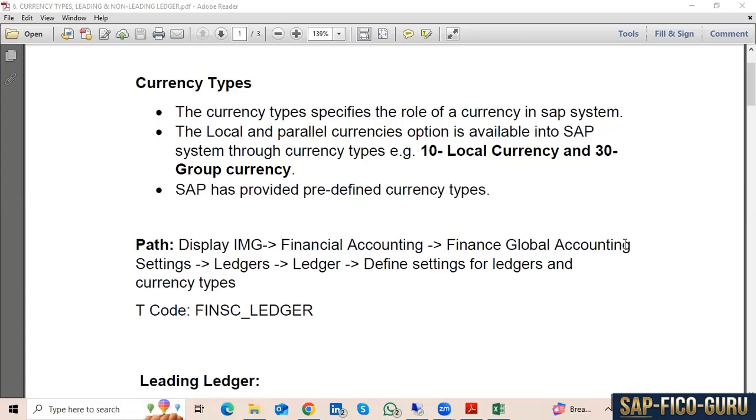Topic is currency types. The currency types specify the role of currency in the SAP system. The local and parallel currencies option is available in SAP through currency types: 10 is for local currency, and 30 is for group currency. What it means is that there are two currencies that we have configured. One is local currency, that is our company code currency, and the second currency is our controlling area currency, as well as our group currency.